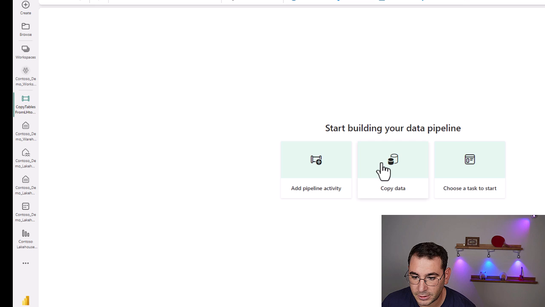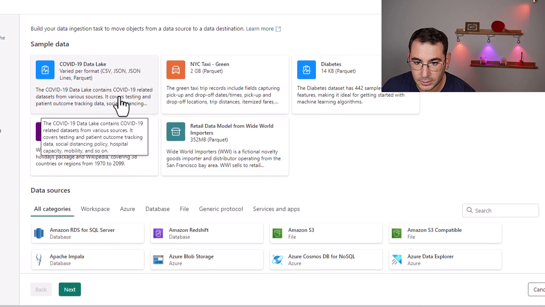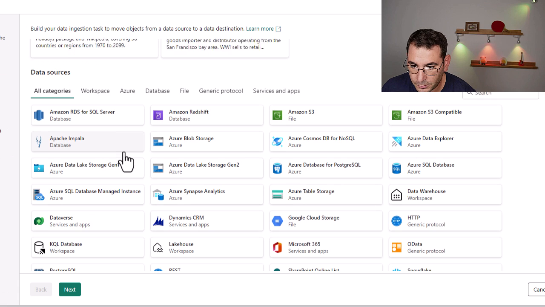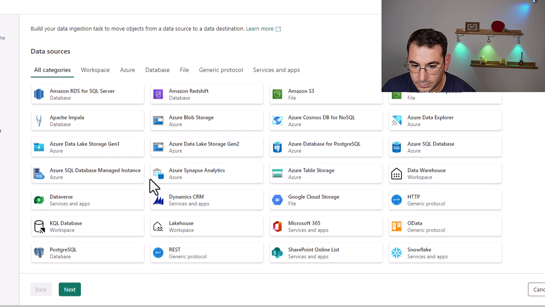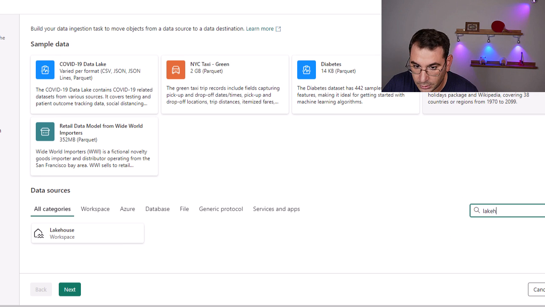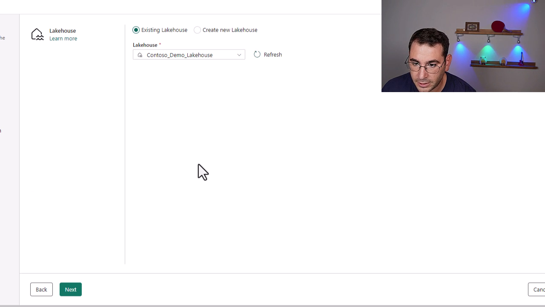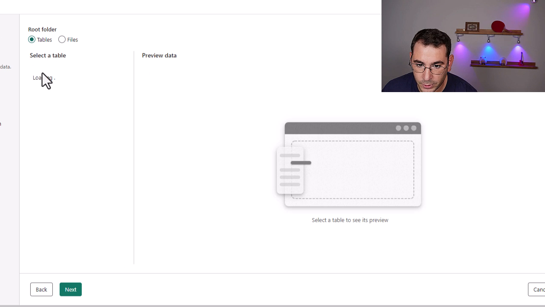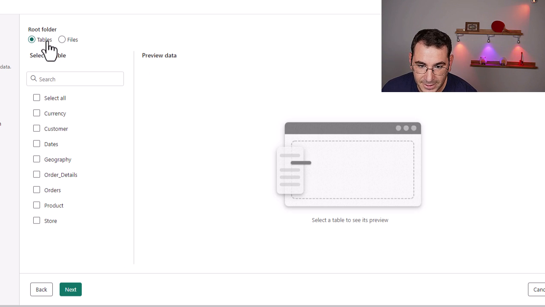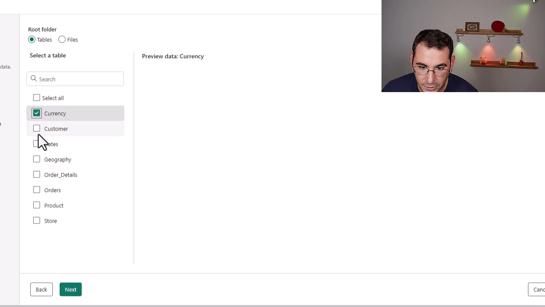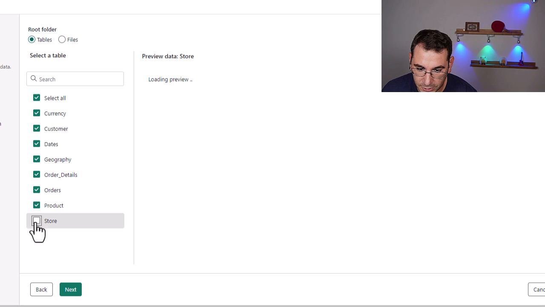So let's click copy data, and we want the Lakehouse. So here we have Lakehouse. We can also search Lakehouse to be sure, and we get the Lakehouse in the workspace. So this only works in the same workspace. We click next, and we select our existing Lakehouse. We click next, and now we can select our tables. Right, and it says tables. Okay, yes, perfect. So I can select multiple tables. This is beautiful, so we don't have to do it each individually.